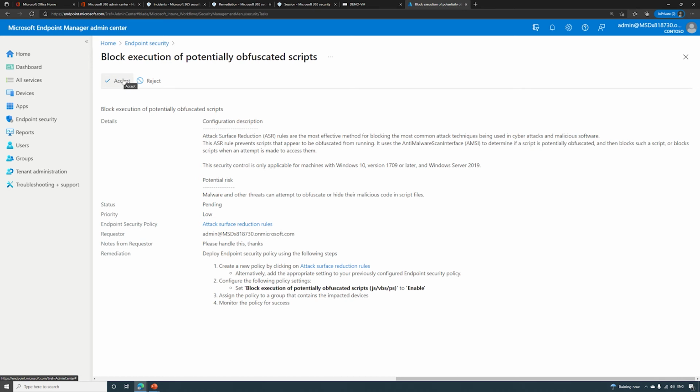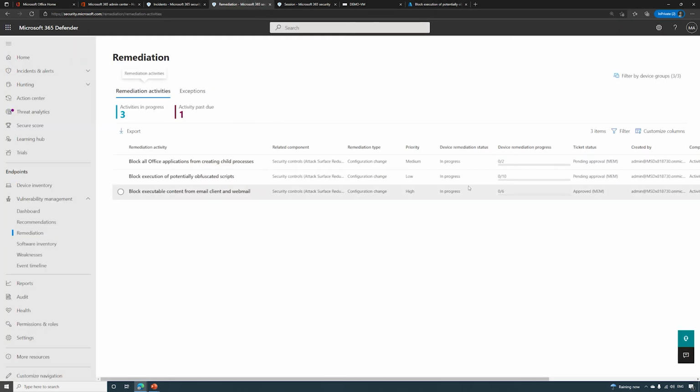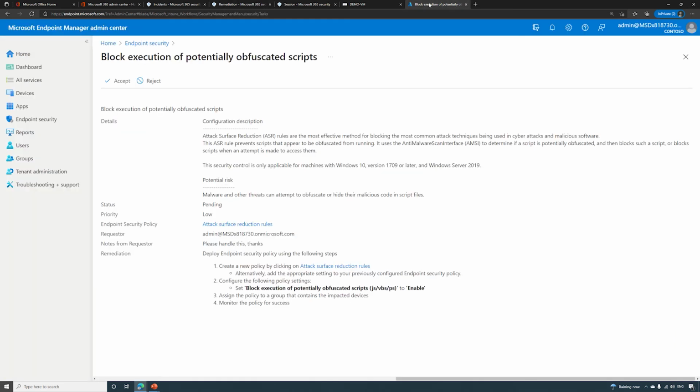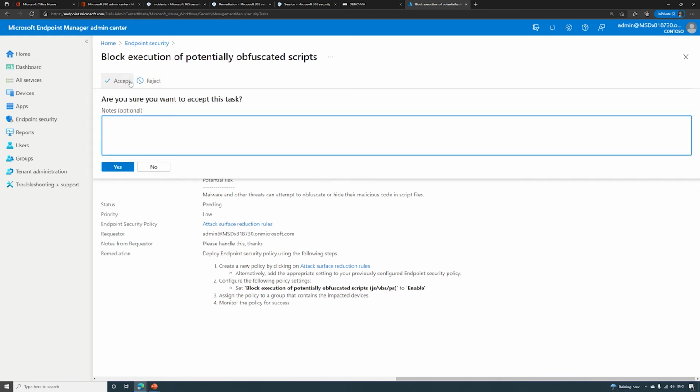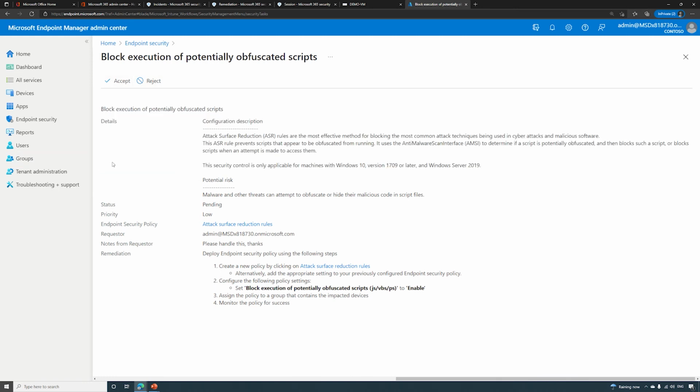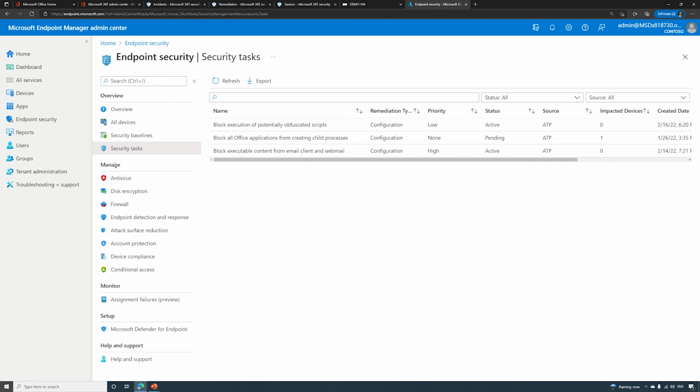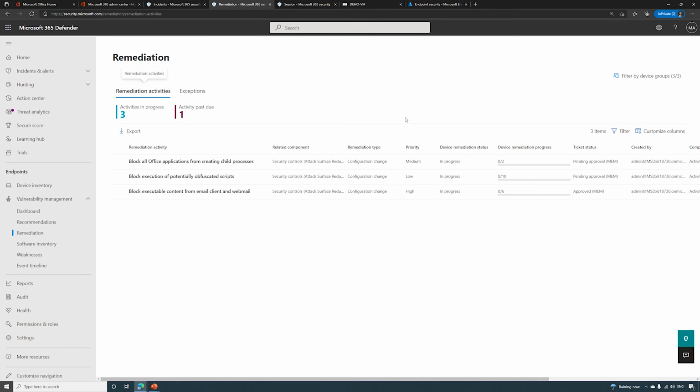We can accept this or we can reject it. If we accept it, it'll appear under here as being approved and accepted. If we reject it, it'll show that it's being denied. So we'll accept this. I'll put yes. You'd probably put a bit more detail in a real life scenario. And then that'll actually start indicating to whoever's handling Defender for Endpoint, again, it could actually be the same person, that this remediation is in progress.